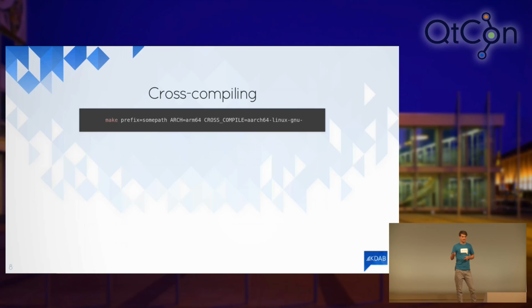So in this case, you have an SDK in your path with GCC called aarch64-linux-gnu-gcc, right? It just prepends the cross-compile to all the tools. And then it should work. But usually it doesn't. At least that was my experience with it.